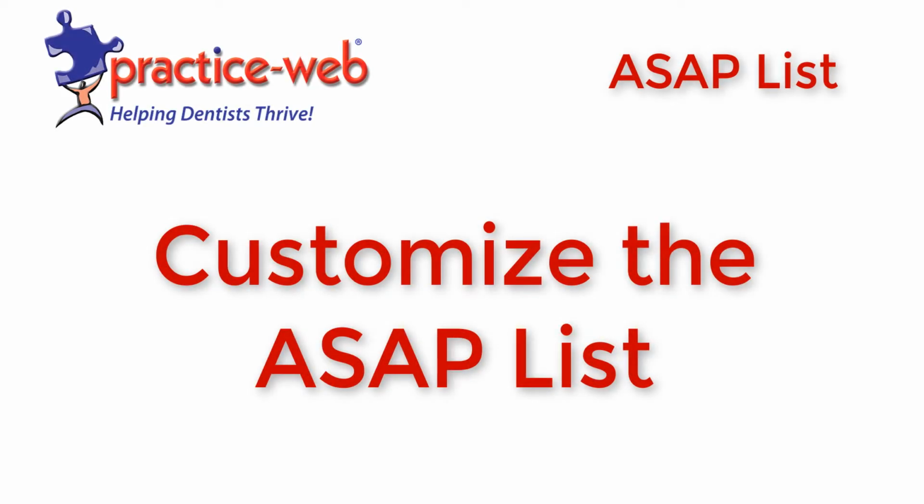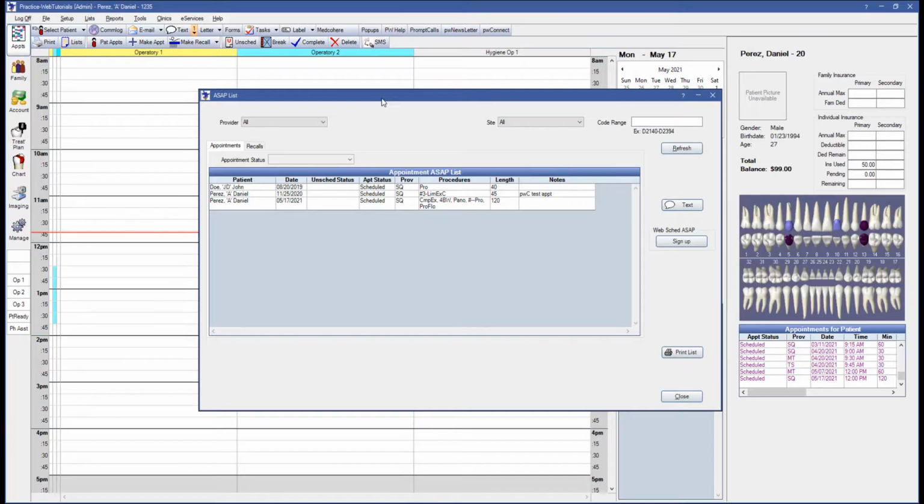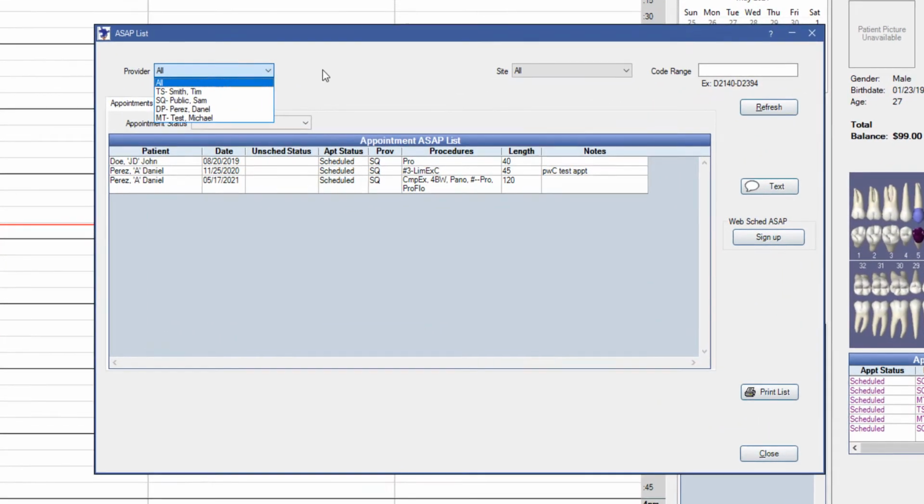Customize the ASAP list. You are able to filter by provider assigned to the appointment, clinic if clinics are enabled, site that the appointment is assigned to, and code range of the codes attached to the appointment. Once you have set your filter settings, click Refresh to update your list.